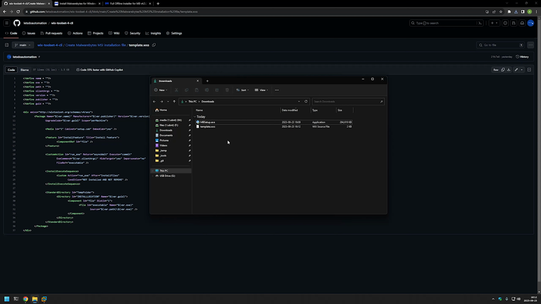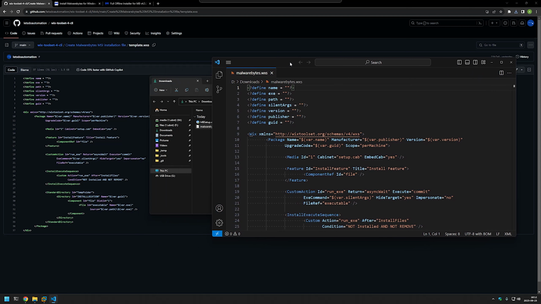Then I will go back to my downloads folder, and here we have our template. I will right click it, rename it, and I will name it Malwarebytes. And then I will right click again and open it with Visual Studio Code. And as you can see, it's an XML file. Basically, it's instructions for WiX on how to package the MSI file for us.